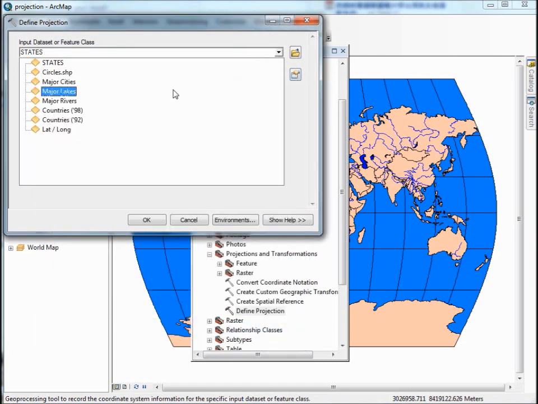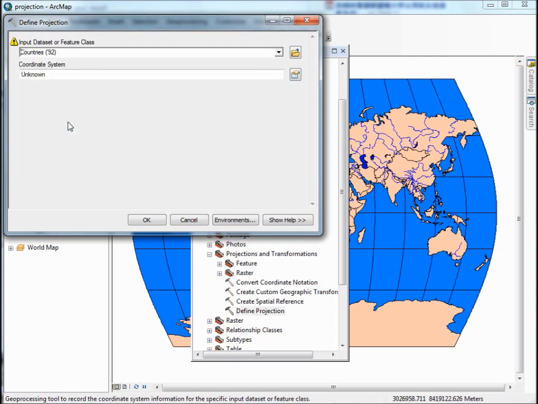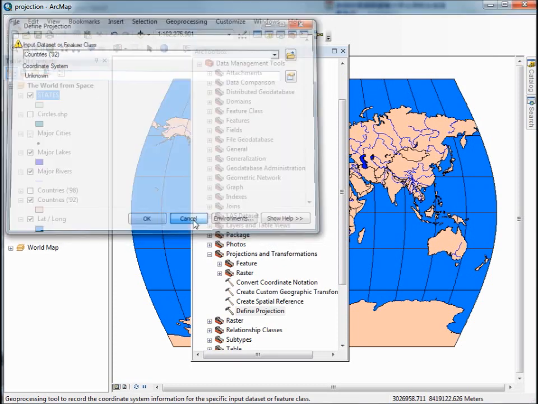If you just randomly choose a projected layer like the circles or the countries, it already has a projection defined, and you won't be able to define the projection by using the define projection tool.